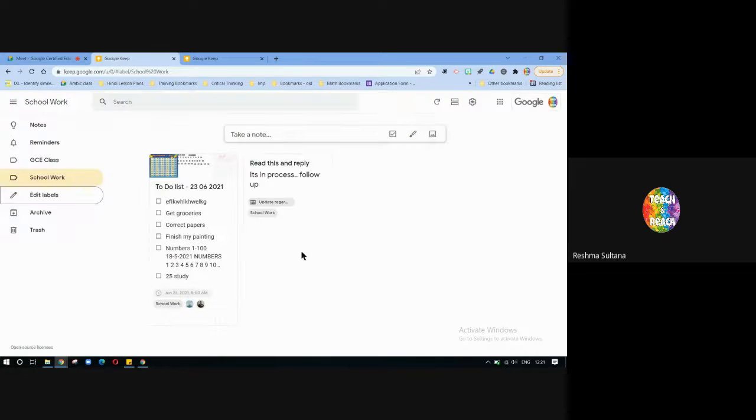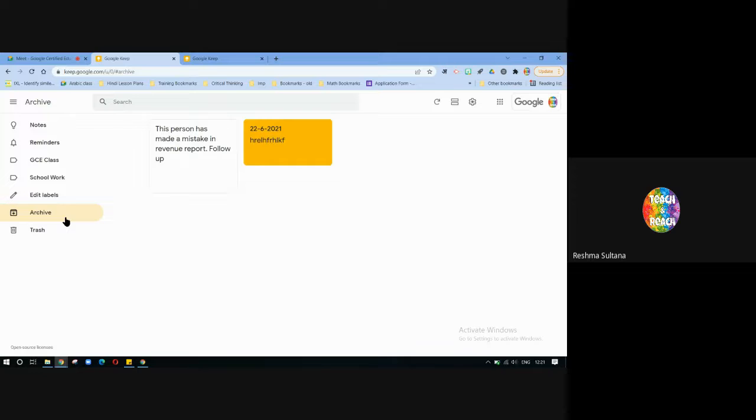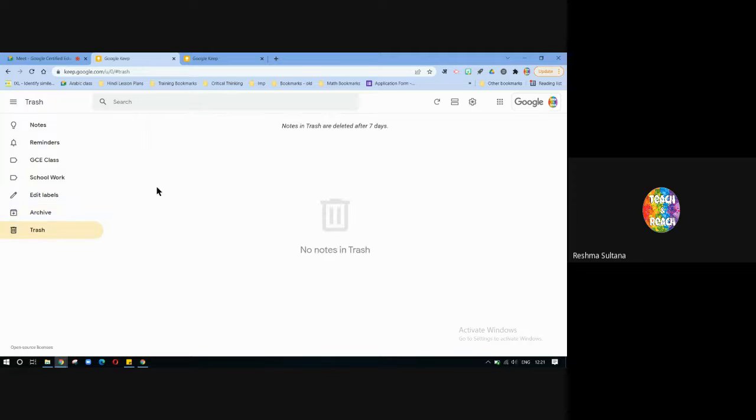Okay. Next, archive. For old ones, if you don't want to delete them, you just want to hide them or make them inactive, you can archive the notes. Trash is the deleted notes. Automatically in 7 days, they are going to get deleted. So that's about it. We are going to see these features by doing it. Don't worry, but I have explained the purpose of it.